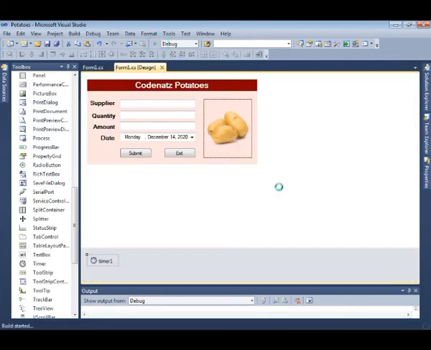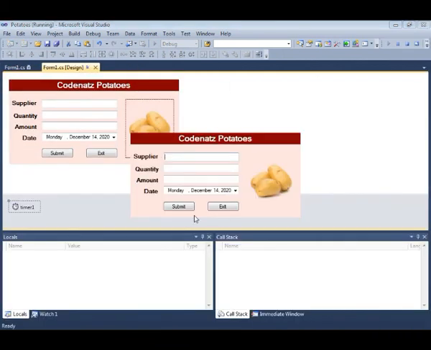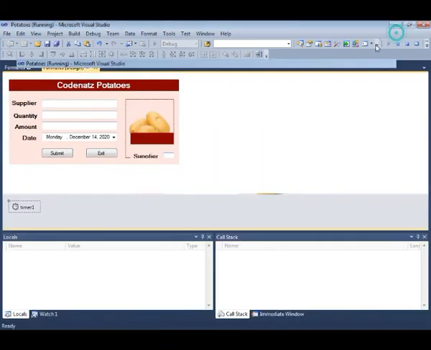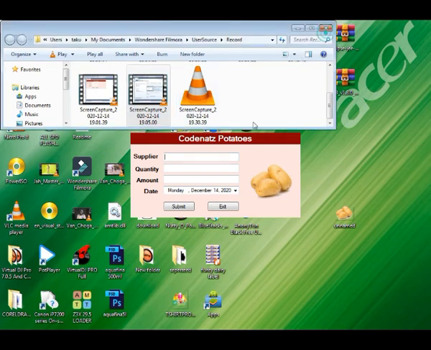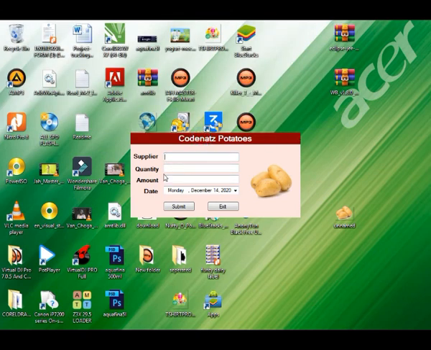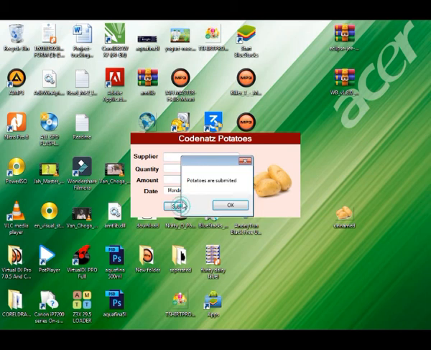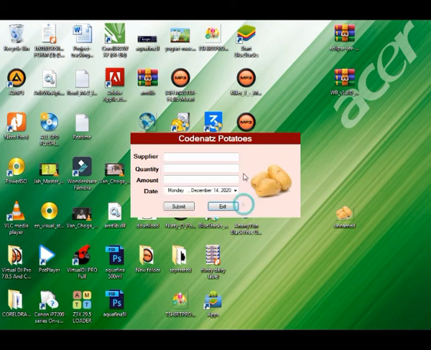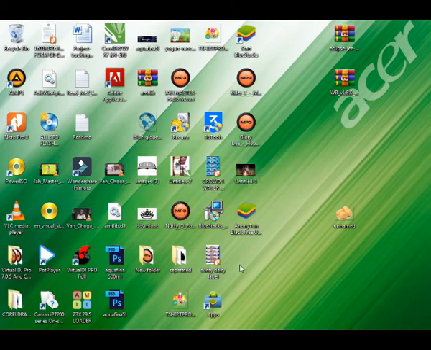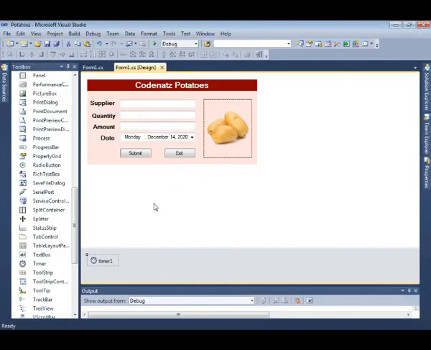Okay, so we're going to debug the program. I'm going to minimize so that you guys can see clearly. Okay, so on submit, the potatoes are submitted. On exit, thank you for recording potatoes today. Okay, and after exactly 5 seconds, our form has to be closed like this. So that's it for this tutorial.